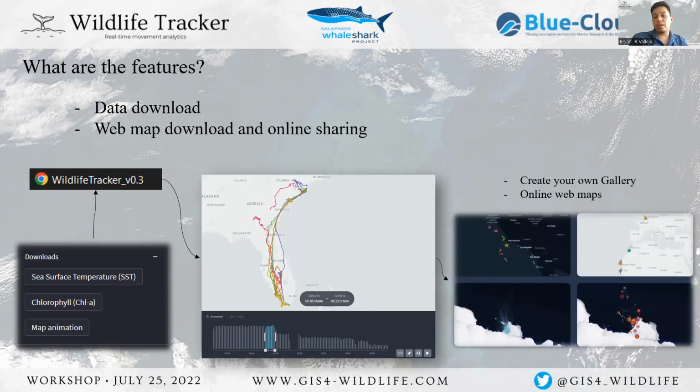And you can create different web galleries with this. So you can share different links with people for different months, or for different individuals. So you can start creating your own gallery, and this service is hosted on our website, or it can be hosted on your own website.